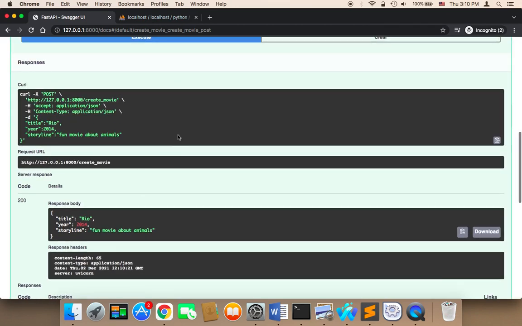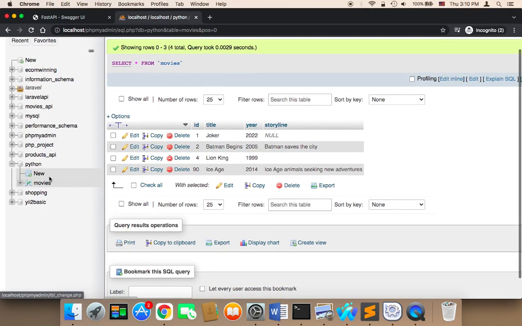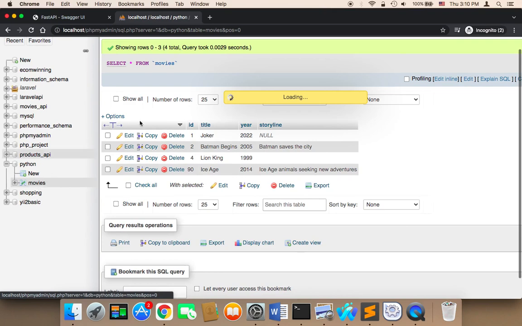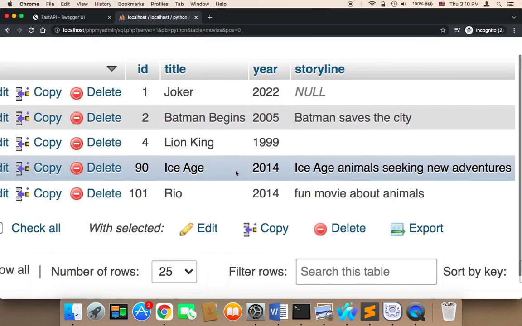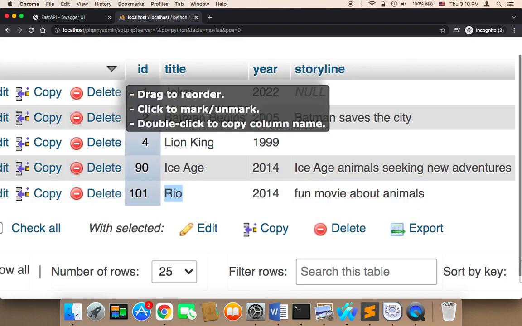Now, in order to verify that, you can do two things. You can either open up the database and refresh your table. Let me click on the table. So the table will be refreshed. And as you can see, a new movie has been inserted.